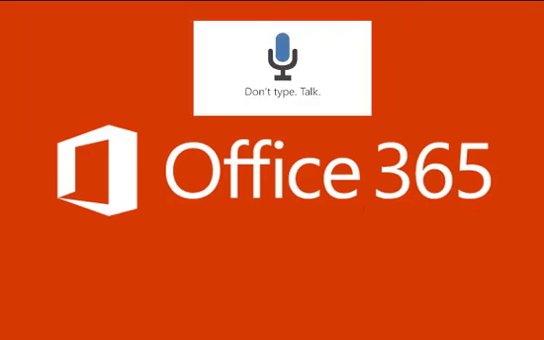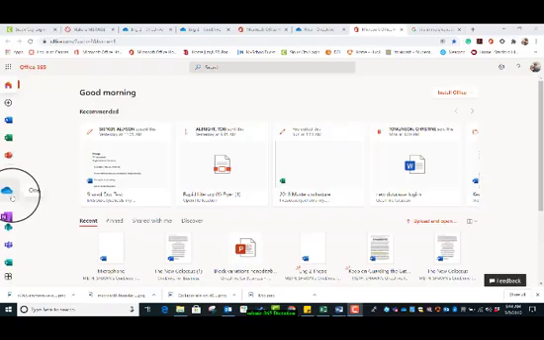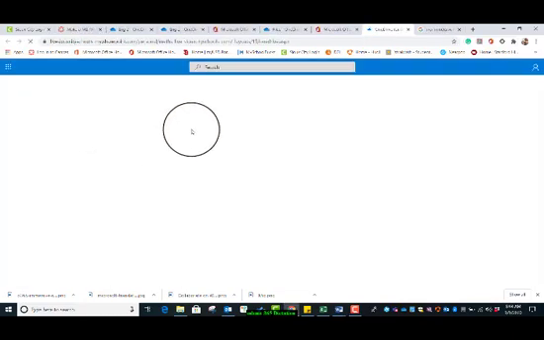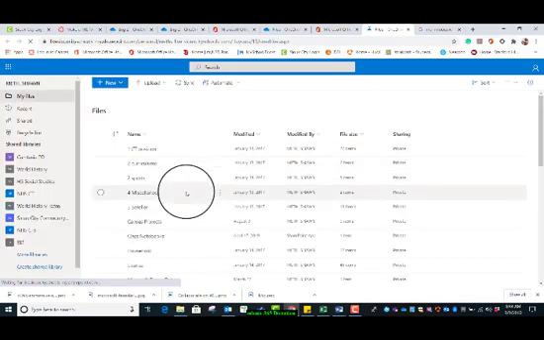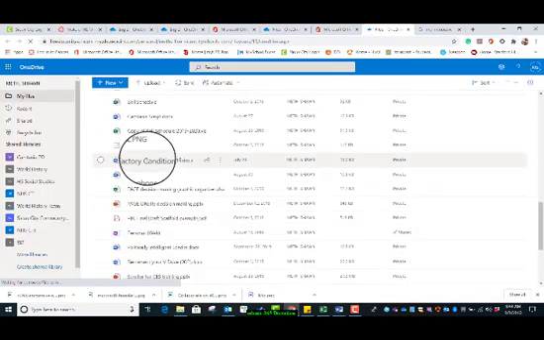This is for students who type really slowly. If you've ever taken a typing test and your typing speed is 10 words per minute, you may want to use this feature. I would strongly suggest when you open up your OneDrive that you always keep a Word document outside of your folders called either microphone or dictation. Mine is called microphone. I always keep this open so that I may be able to use this feature.